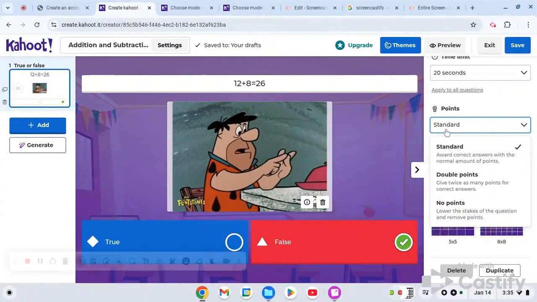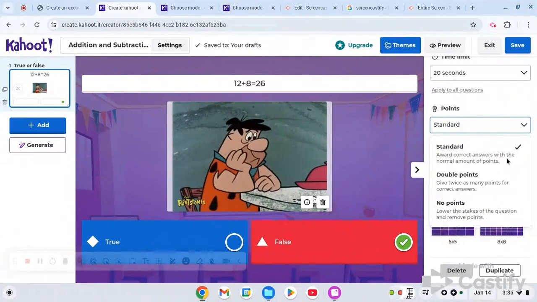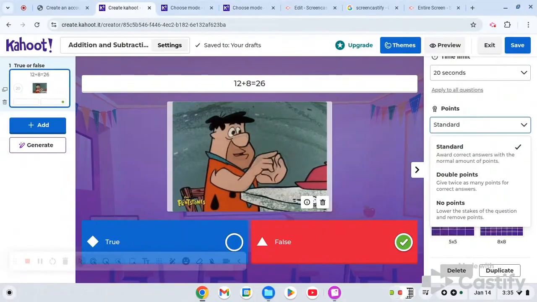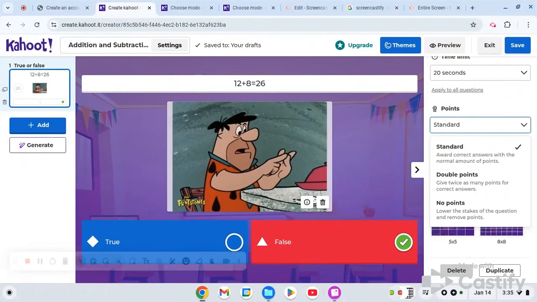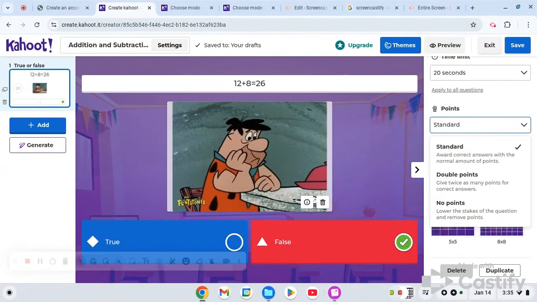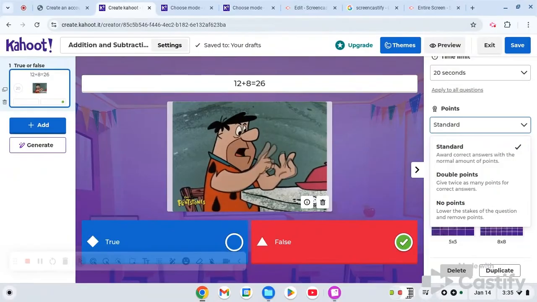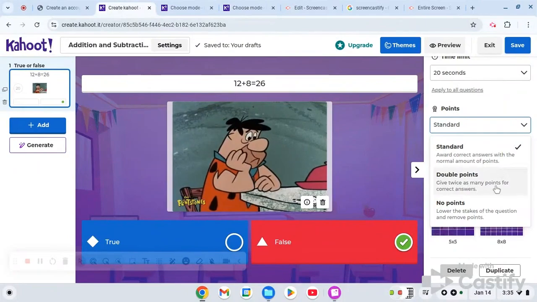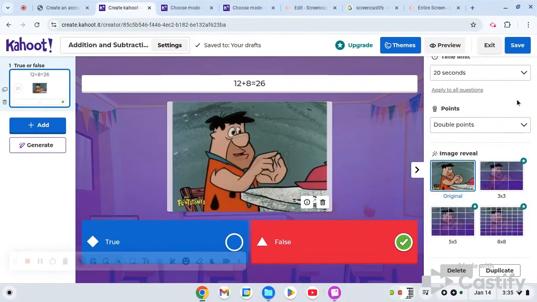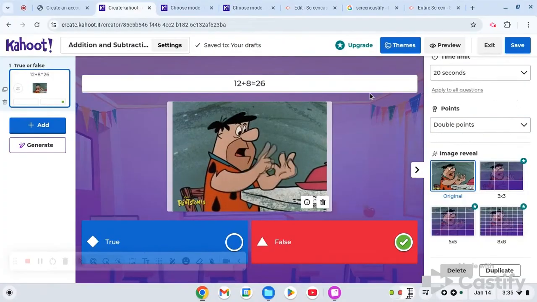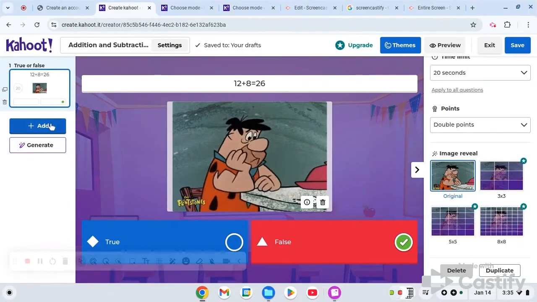So once again, if it's just an easy question or a standard question, you can give the standard amount of points. But if it's a harder question, so for this Kahoot, if instead of 12 plus 8, which is easier, you did something like 42 plus 39, which is going to take that extra bit of time for them to really focus and identify the correct response, you can give double points, which really encourages those students to pay attention. So that's how you begin creating a Kahoot, and adding slides is super simple.